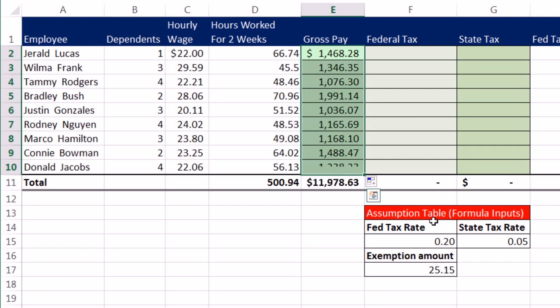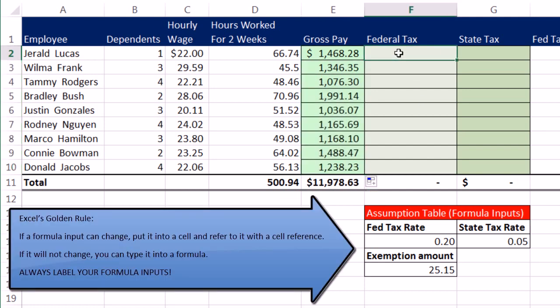I love that Smart tag. All right, now federal tax. Here's gross pay. We're not taking gross pay times federal tax rate. They'll actually subtract some amount based on dependents and exemption. The more dependents you have, the more total exemption you'll get.